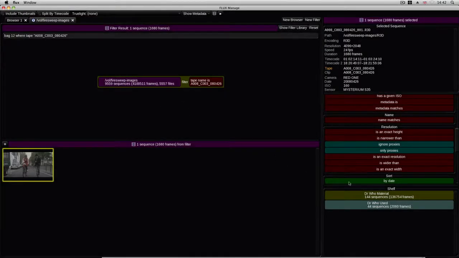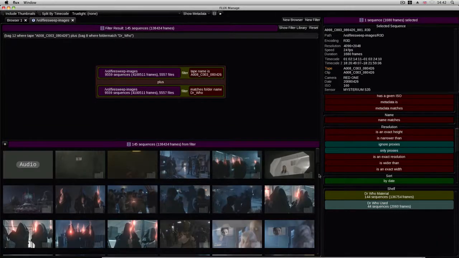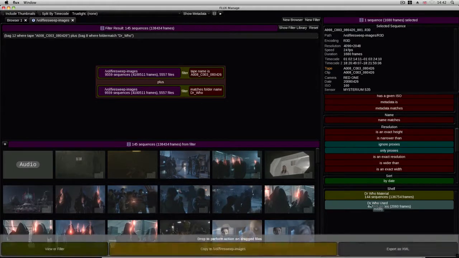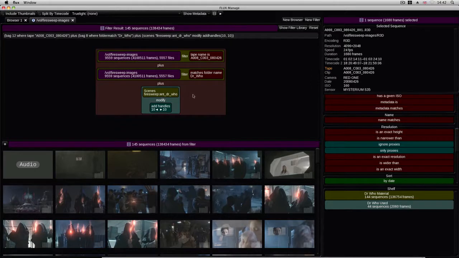We can combine arbitrary numbers of sets of data from the shelf. So I'm going to add 2 sets of data. I'm going to add a third one now, and you can see how they build up graphically. I've now got 145 sequences, which I could feed into another process via the option to export it as XML.